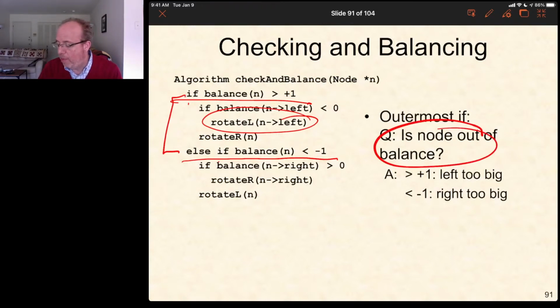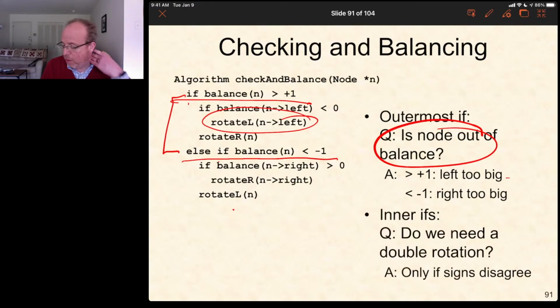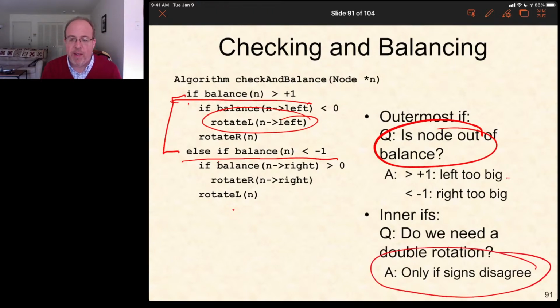And if it's out of balance by more than 1, then it's left heavy and the left is too big. If it's out of balance by less than -1, then it's right heavy and the right is too big. If the left is too big, we're going to rotate right to fix it. If the right is too big, we're going to rotate left to fix it. Then the inner ifs are, do we need a double rotation? And that is, again, only if the signs of the balance check disagree. Okay? And if the signs of the balance check disagree, then we have to do this double rotation.